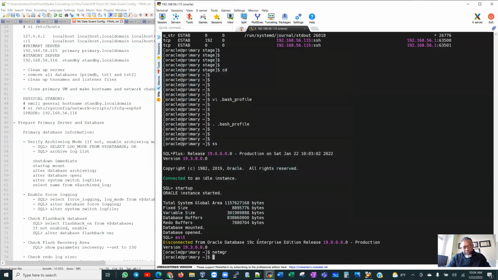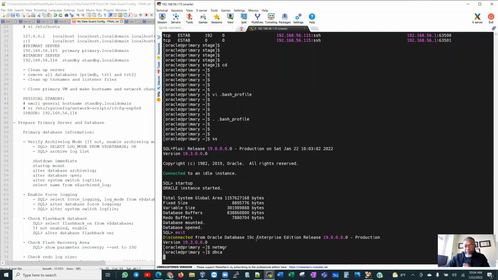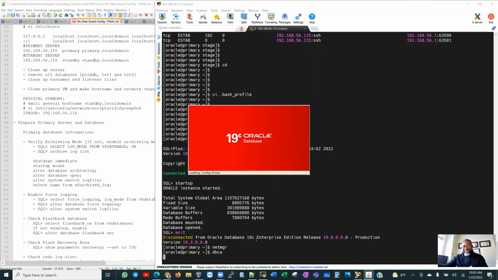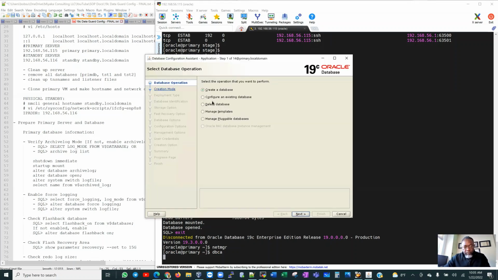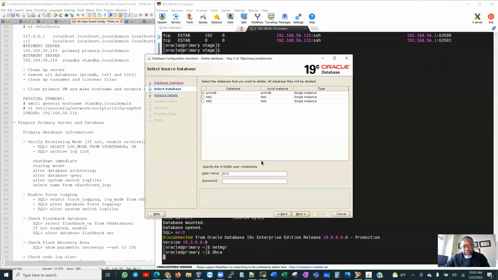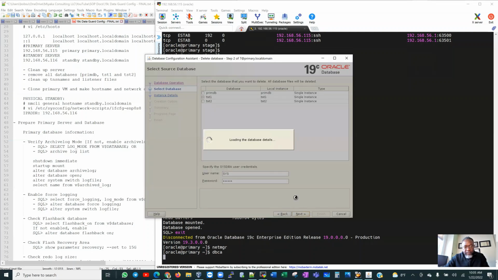So right now I'm going to run dbca to delete that database. You can run dbca to configure a database. You can run dbca as well to delete a database. But you want to make sure that your database is in at least a mount state. That way, it is able to access the data files and the redo logs and all of that stuff. So delete database, test one. I'll provide the sys password, which is Oracle. Next.